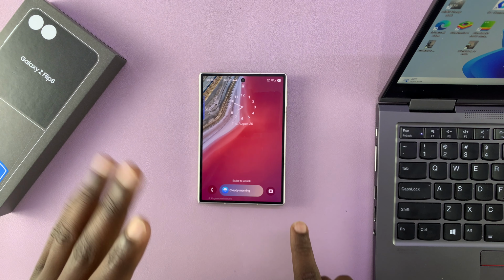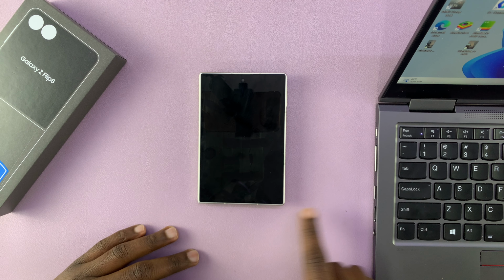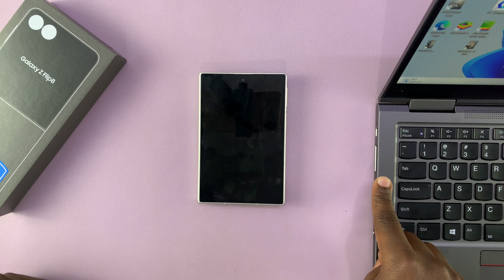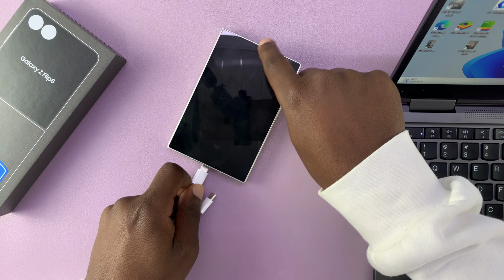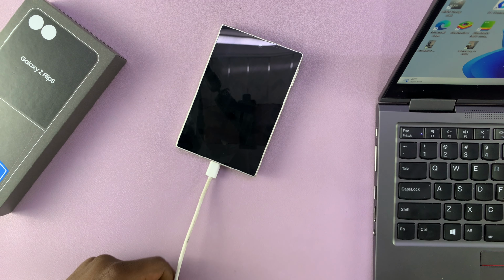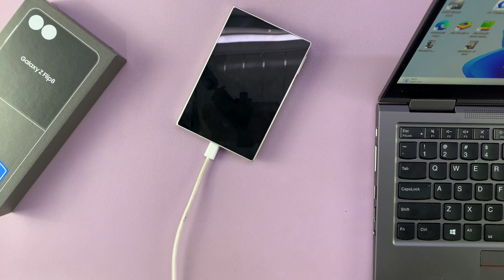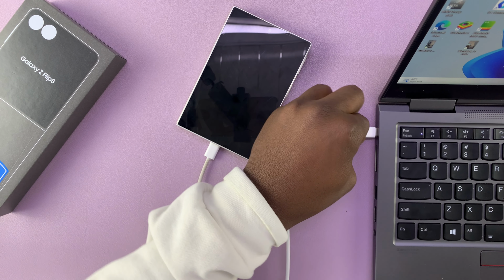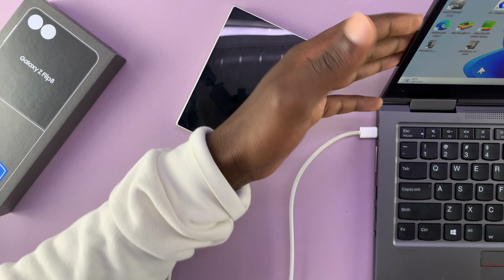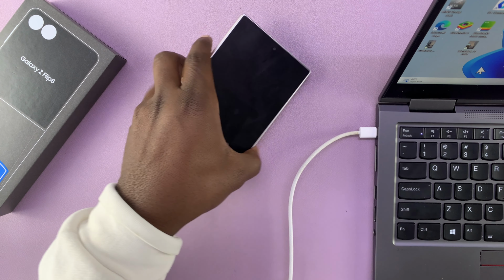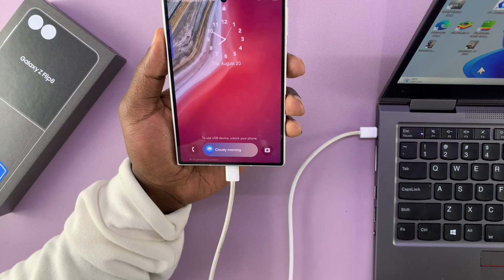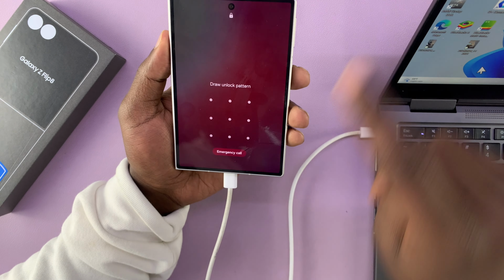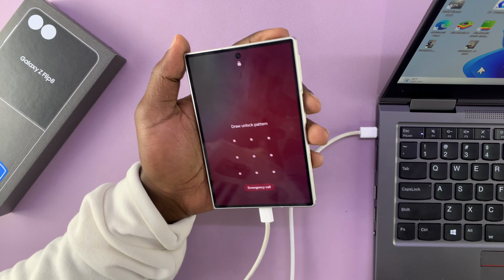And to hard reset the Galaxy Z Flip 8, you need a computer and a USB cable. So connect the USB cable to the phone and the other end of that USB cable to your computer. The computer could be a Windows computer, a Mac, or a Linux computer, it doesn't really matter. So what's going to happen is the phone is going to start charging. Now you can see it's still locked, so you don't have access to the phone.